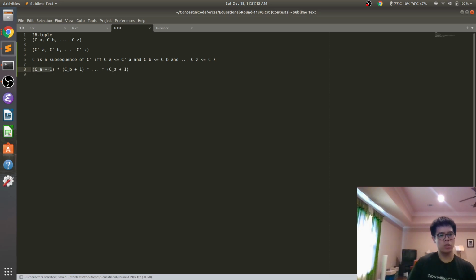Because we're choosing between 0 and CA copies of A, between 0 and CB copies of B, and so on. We can add all these up for our subsequence. But the thing is, we're overcounting, right? We're overcounting strings that are subsequences of more than one of our strings. So we can use inclusion-exclusion here.